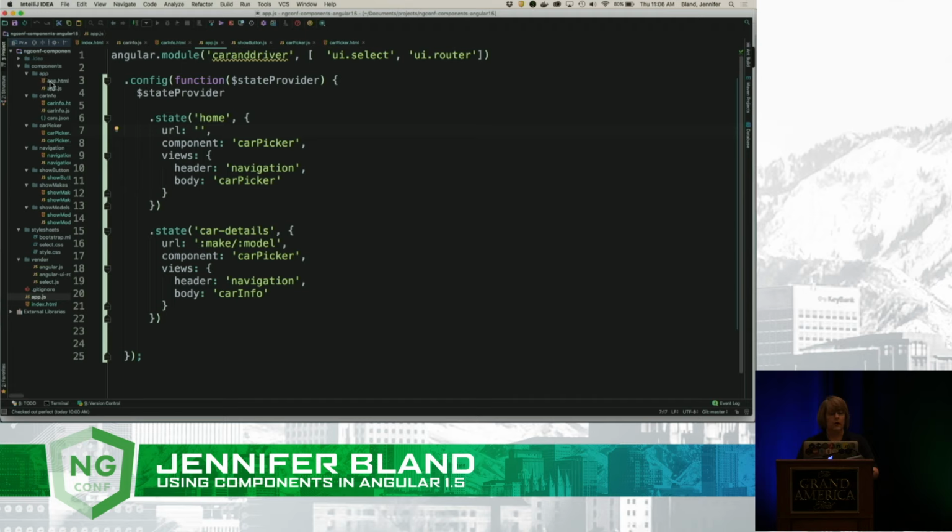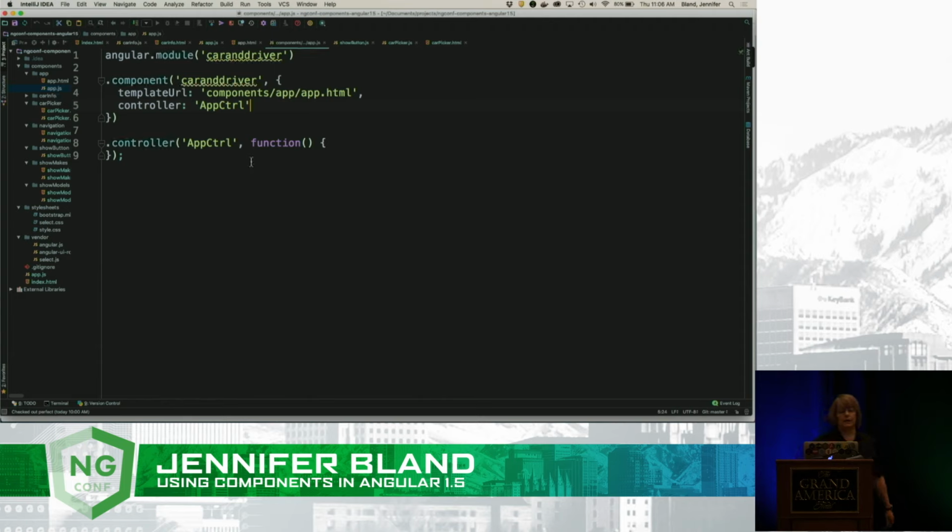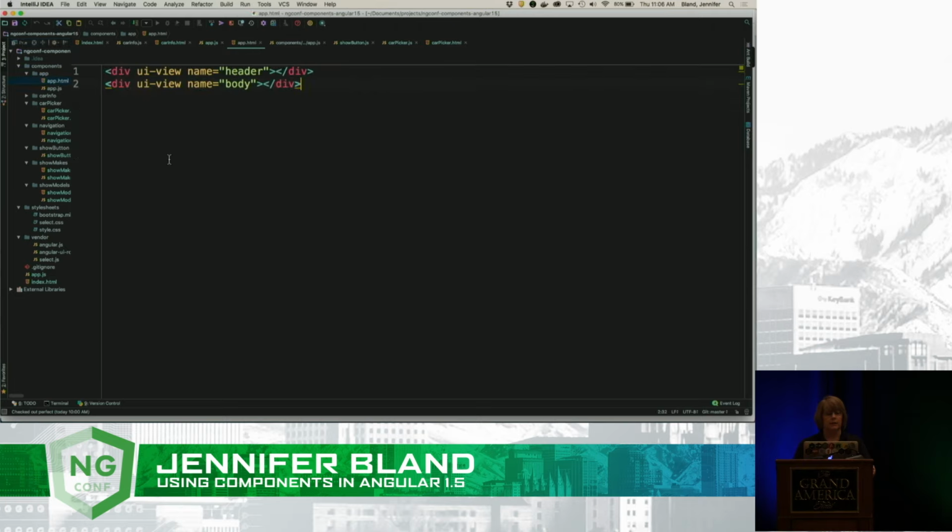So in order for that to work, we have a new component that's called app. In our app, it's basically going to have the HTML file and then the controller, which right now doesn't have any functionality on it. And if you look at the HTML file, it's going to have the header and the body so that it provides navigation for us.